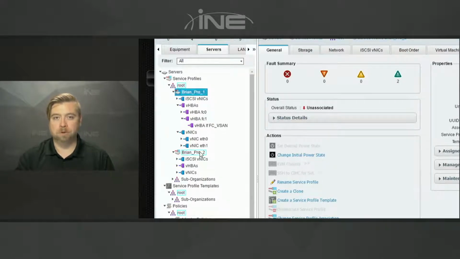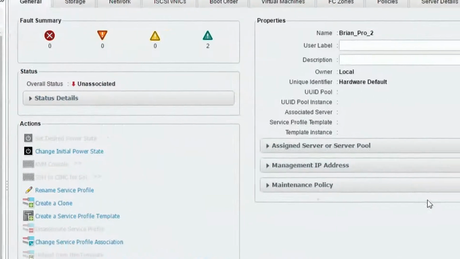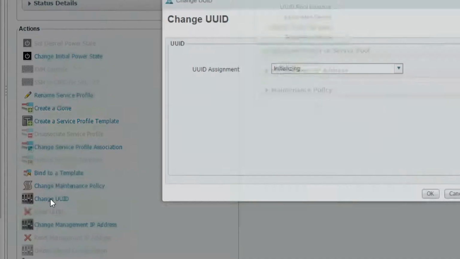But the other variables, the UUID, the MAC address, the port worldwide names, and the node worldwide name, we'll see that I'm going to need to change these on this copy of the service profile, because we can't have duplicate addressing in the UCS domain. Same as IP addresses, you need to have unique IPs in order to send traffic. Okay, so we're on profile number 2, and then let's go down to change UUID.